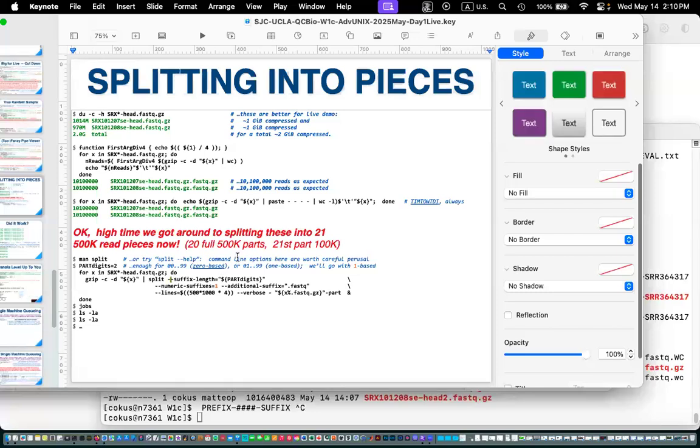Well, just as a demo, these parts are actually going to be too small when you get to real work, but I want to have like a dozen parts in each file. So if the files are like 10 million reads right now, let's cut them into 500,000 read pieces, okay? Because 500,000 into 10 million is 20.